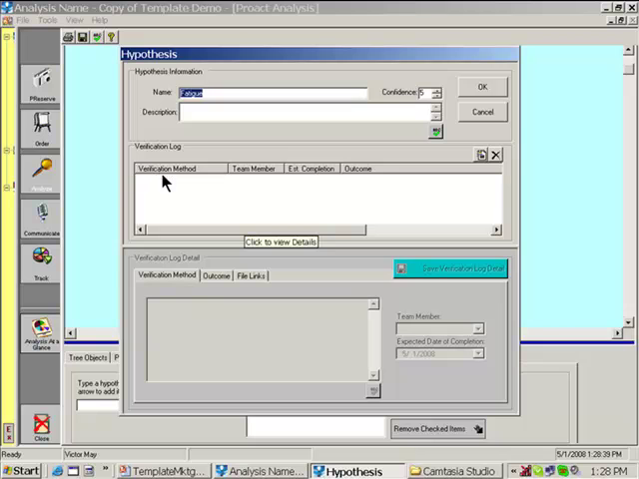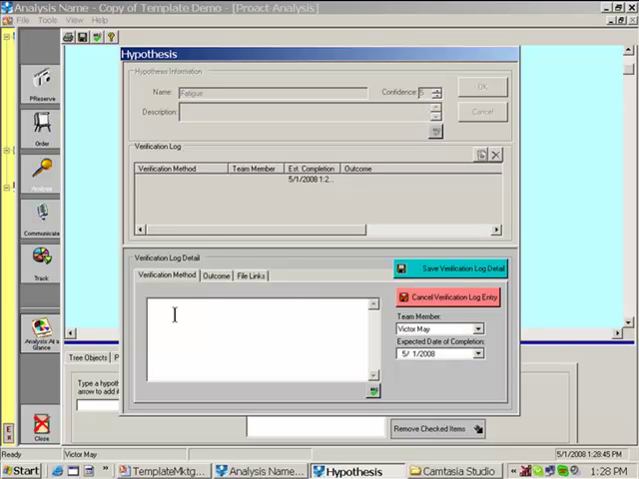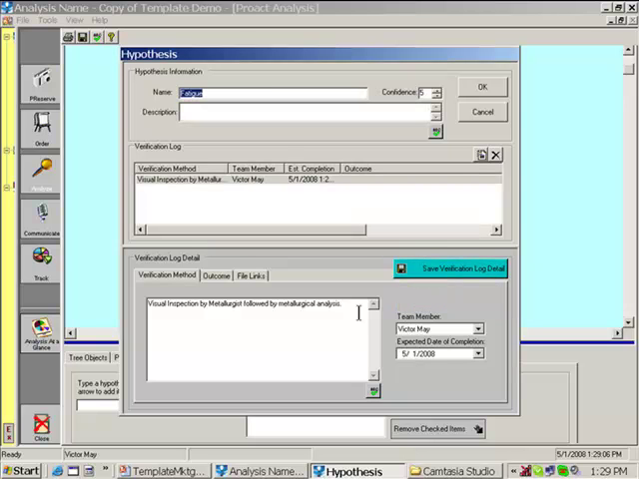But you would use a verification method. And this verification method is answered like so. Visual inspection by metallurgist, followed by metallurgical analysis. Okay, and that's our method.